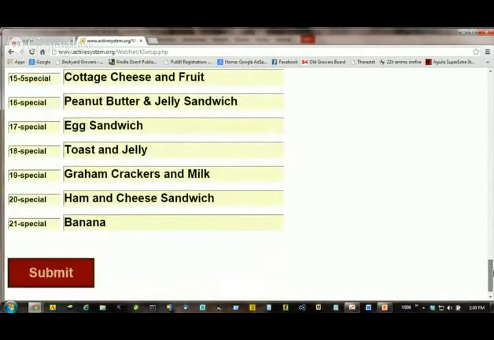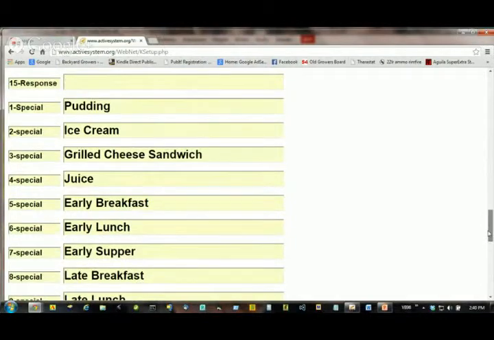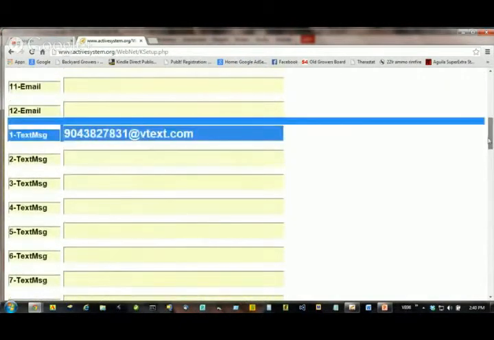Okay, then below that are your special items on your kitchen request board. You can update these, change them. You have up to 21 different things that you can offer that they can request at a click of a mouse or the press of a finger. Okay, all controlled here through the setup program.